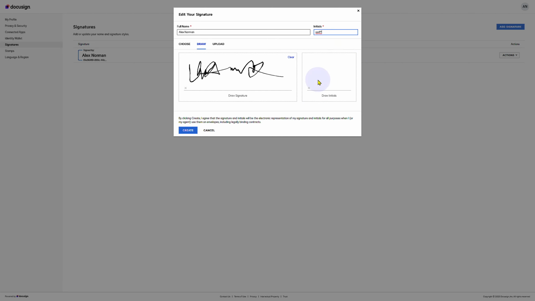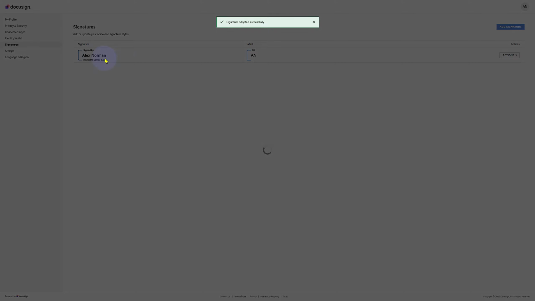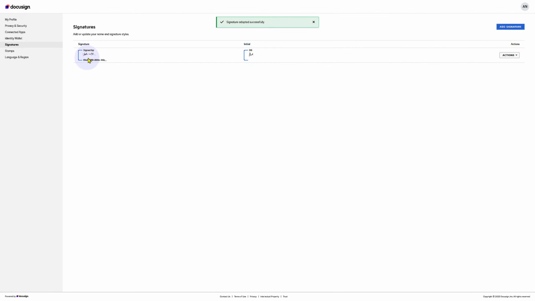So you can see below we have this initial section, so we can add in here some kind of Alex here. Click on create, and now you have your signatures being replaced. You can see it is added and looking good. So this is how easy it is.